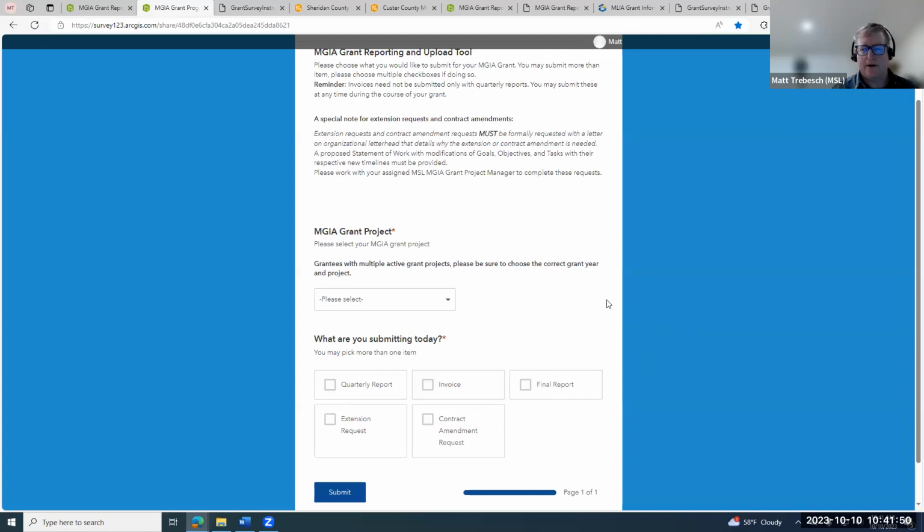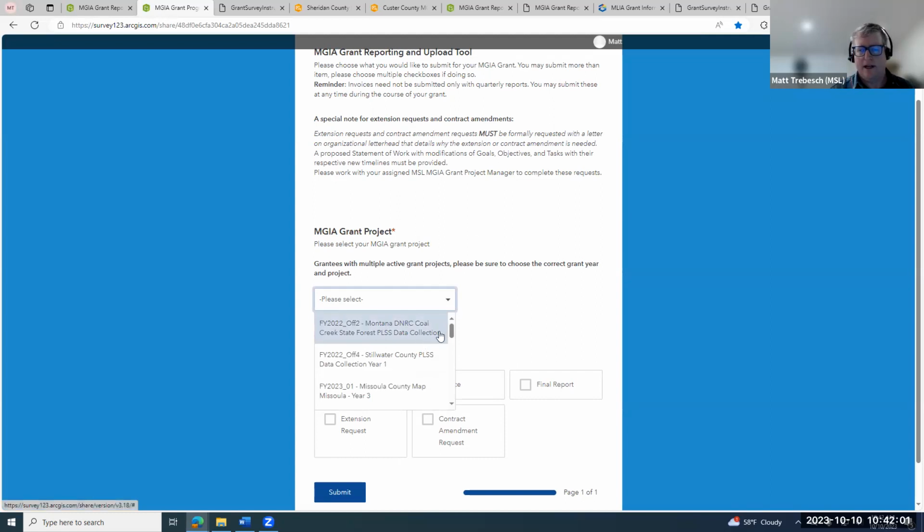So when you do start here, you want to pick the grant that is pertinent to the year that you're submitting for and your organization. As you can see, if you click down the drop down, you get some different options. Now we go all the way back to fiscal year 2022 for some off-cycle grants, to fiscal year 23 to some fiscal year 24 grants. Custer County is a good example. They have both a fiscal year 23 grant and also a fiscal year 24 grant. So they need to be careful about which one they pick.